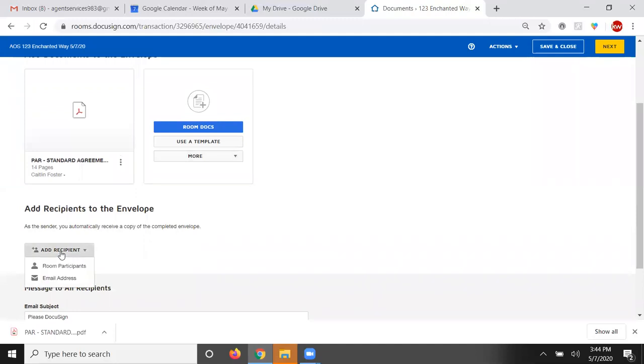All right, so add recipients is where things are going to look a little bit different. So when I hit add recipient, I don't get that normal pre-tagged roles option that I usually do when I'm using DocuSign forms. And that's because I'm not using any DocuSign forms.